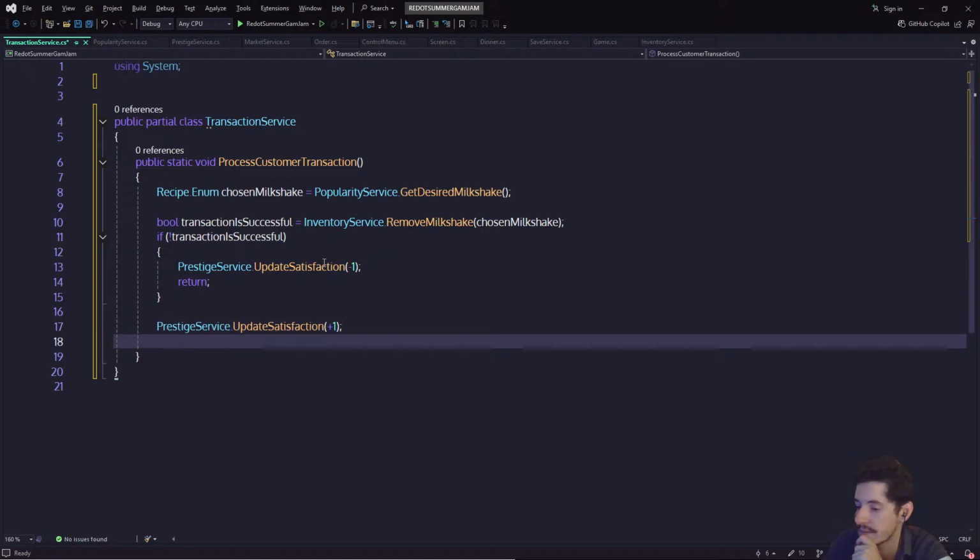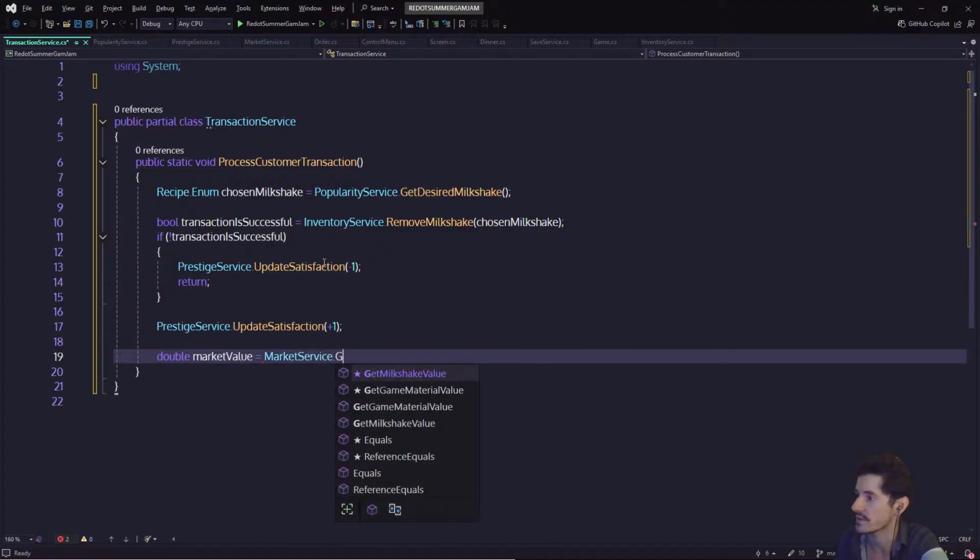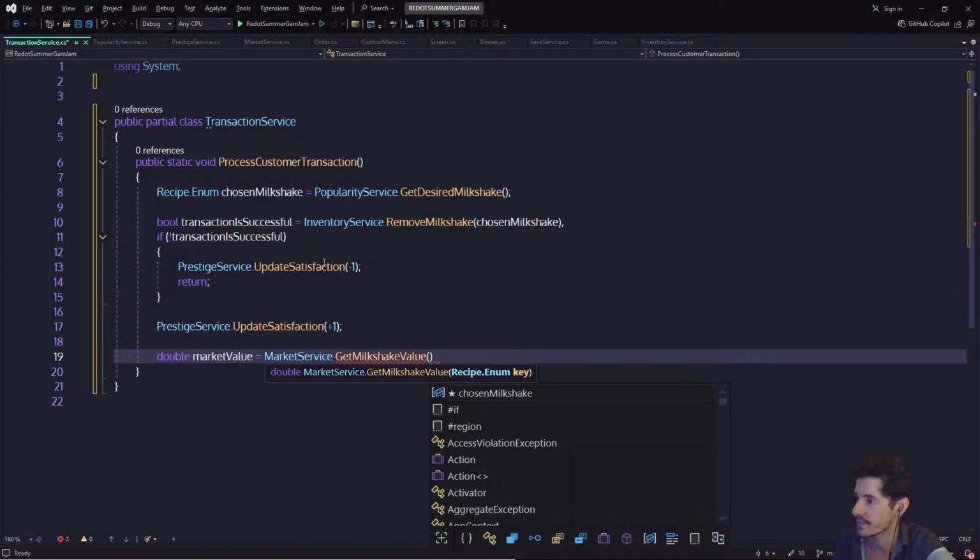Then we need to get the market value. So here we have double market value. Eventually I would prefer the player to choose the value. That's fine. So market value is whatever the market service gives. Get milkshake value of recipe.